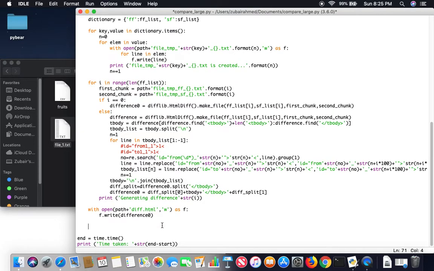And finally, one more thing that needs to be done is, remember over here we created a whole bunch of dummy files. I don't want those dummy files to be there. So what I'm going to do is I'm going to use another for loop, and I'm going to use os.listdir. Using this, I will be able to go into my directory, which is the PyBear directory.